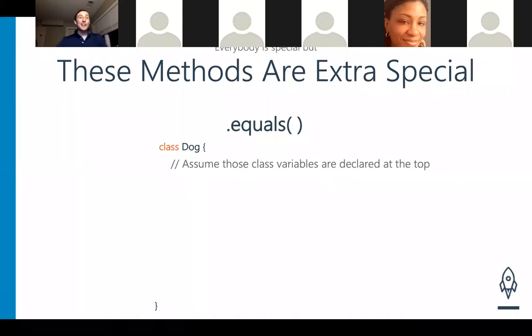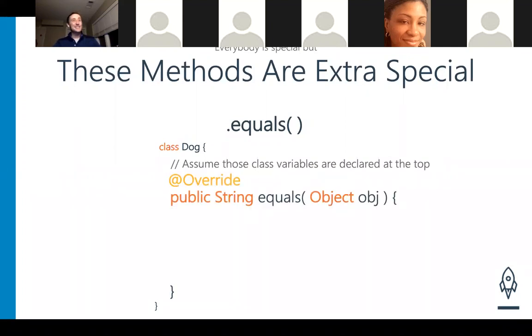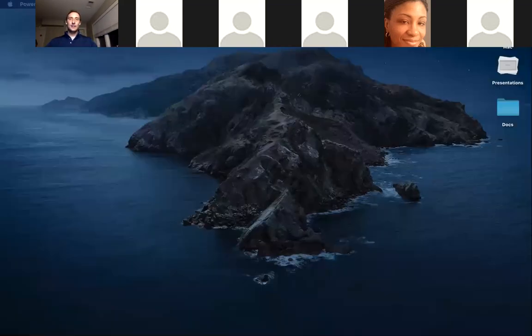So looking at our dot equals again, assume those class variables are declared at the top. We're going to hijack our equals method once again. So what do we do to hijack it? What's the first thing we do at the very top of the method? What do we put? Right. The @ sign, Override. We do @Override. Very good. @ sign Override, and then we type in our equals method.